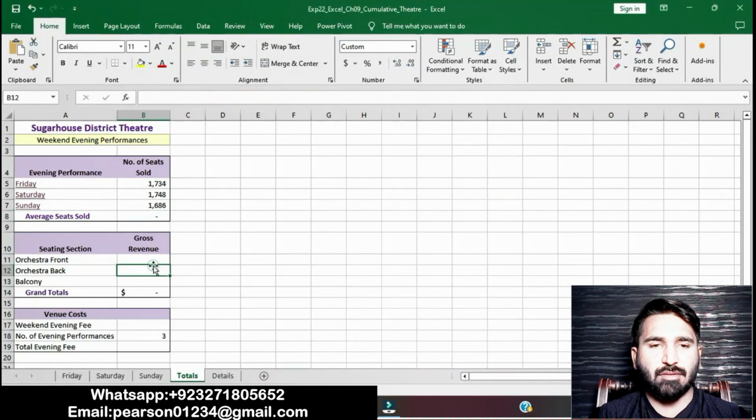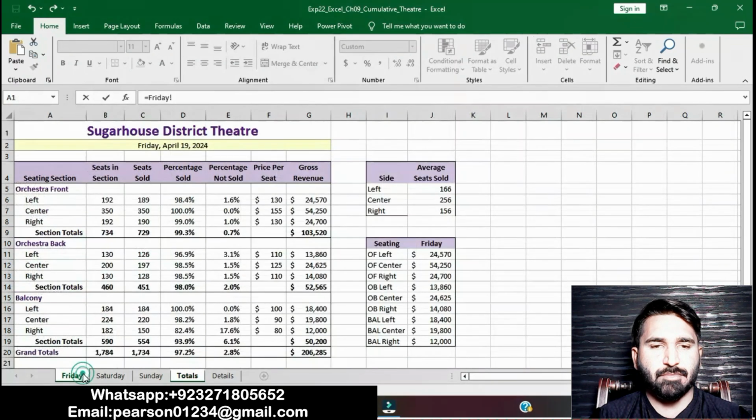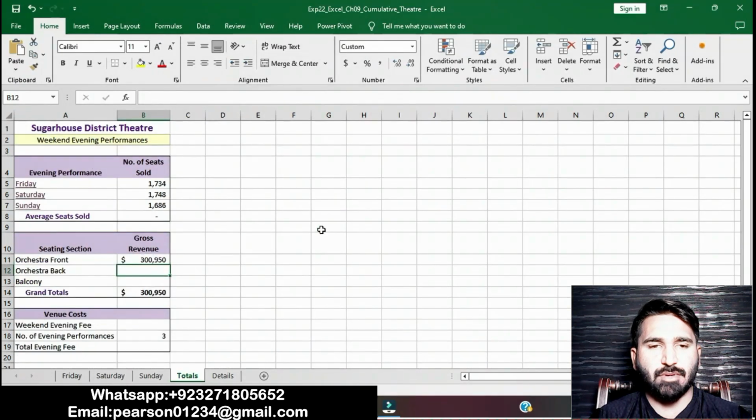Moving on to cell B11, then enter a sum function on the Friday worksheet, with 3D references across the Friday, Saturday and Sunday worksheets. Okay, then press enter. Okay, it will find the gross revenue. I have done this question, you can see here. Now moving on to the next question.